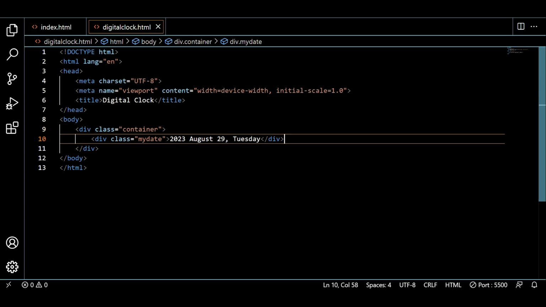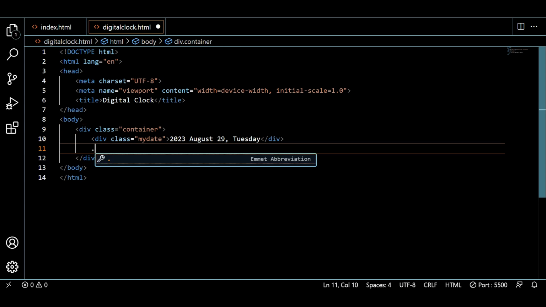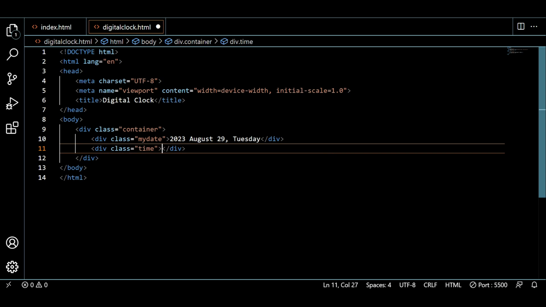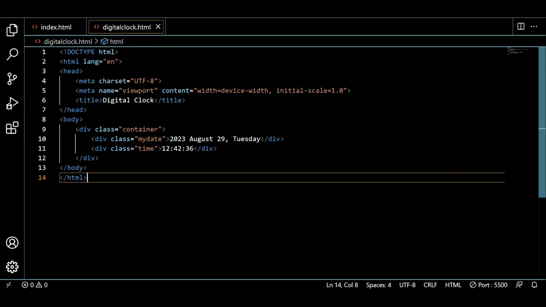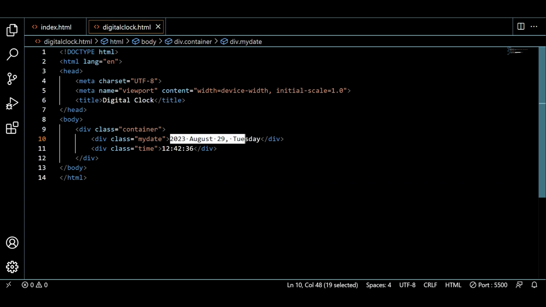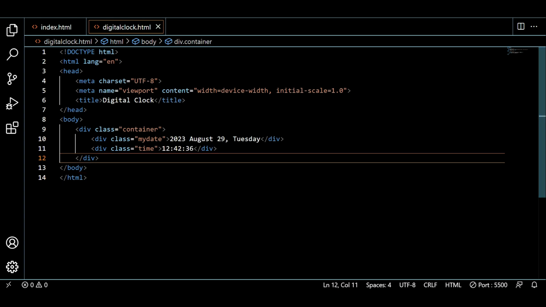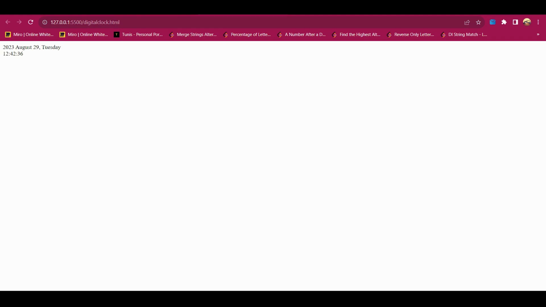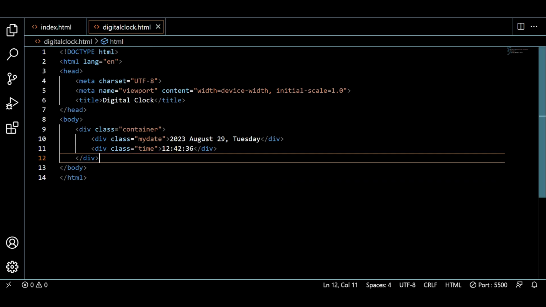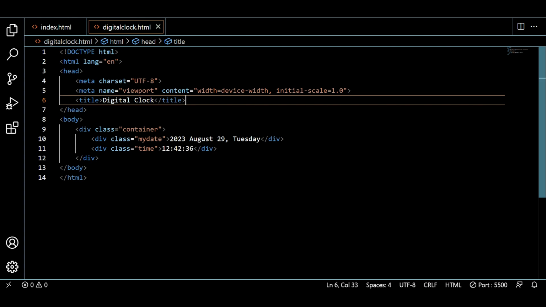So this is the day we are talking about, this is the date we are talking about, and then we will have a time. So dot time, so we can put some random time here. Let's say we have 12:42 and let's say 36 seconds, and this is the time we will be putting. So this is just the initial value we are putting. However, we will be changing it with the help of JavaScript dynamically, so you can see that we are getting this type of value. Now let's move on to writing the CSS part here.